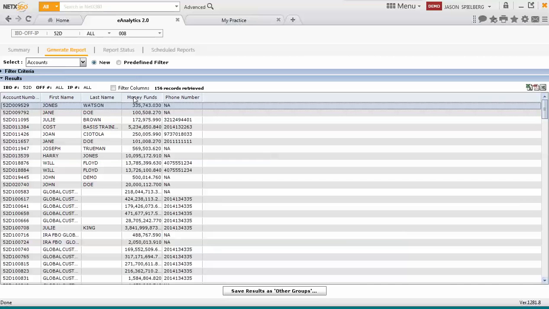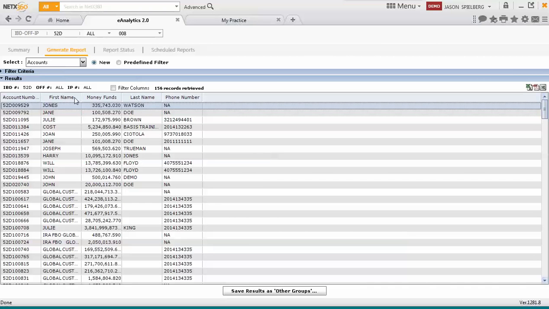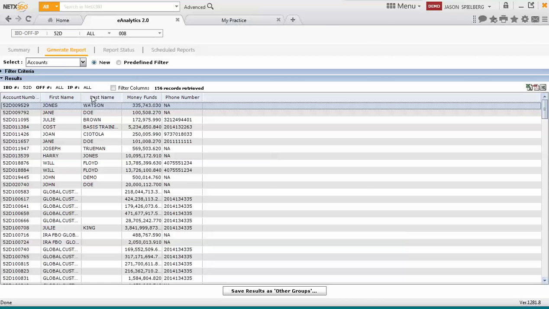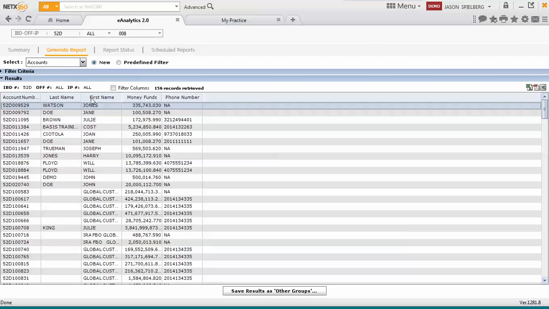I can drag and drop the columns, so if I do want to export this, I can play around with this here. So if I wanted, maybe the account number, then the last name, then first name, money fund, and then the phone number, I can move the columns around before I do the export.